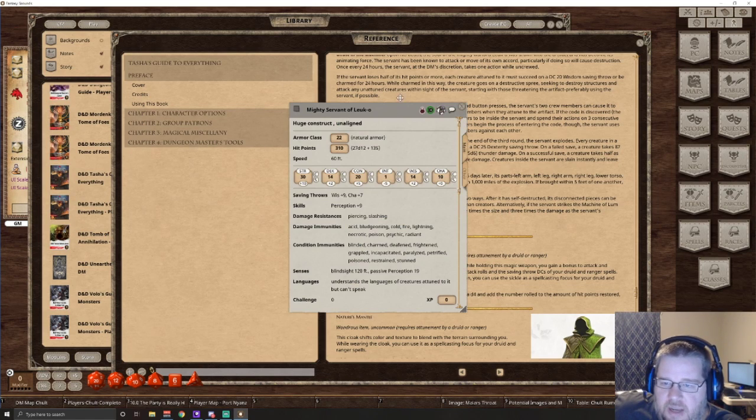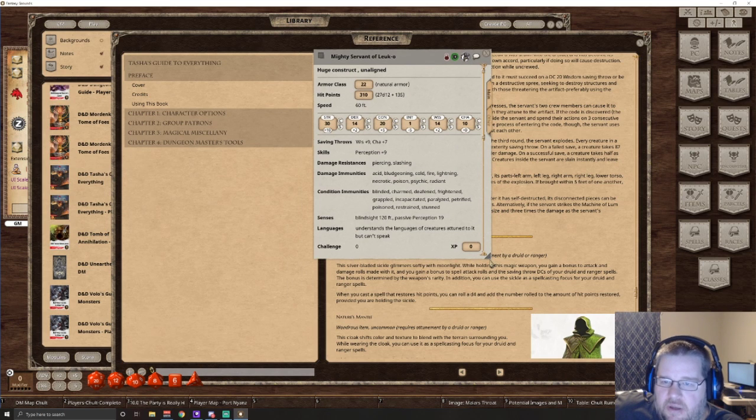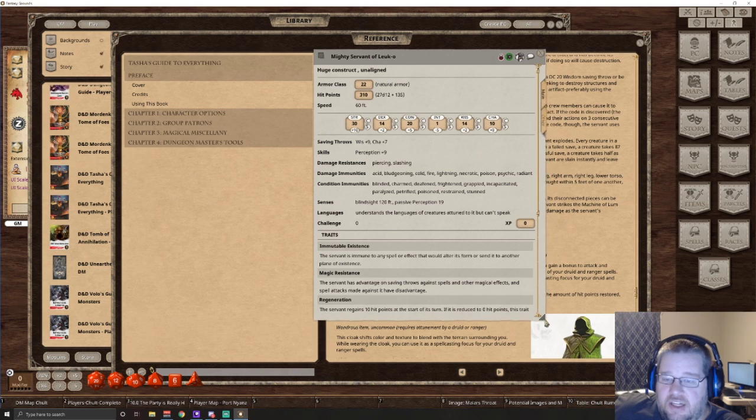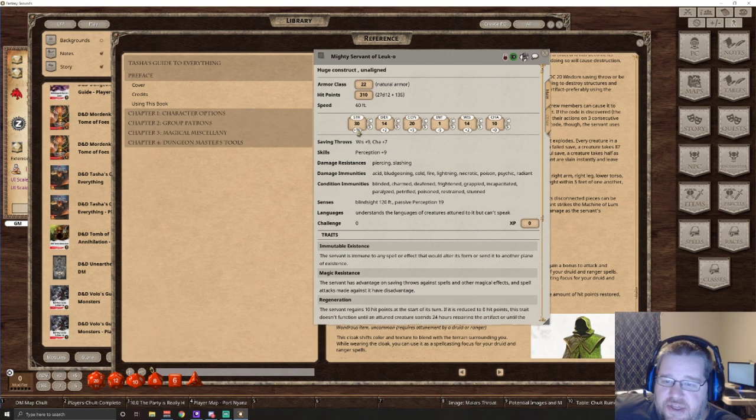Okay, so what's its stat block I need to see? So it's got 22 AC, it's got 310 hit points, it's got a speed of 60, a strength of 30, a dex of 14, con of 20, an int of 1, wisdom of 14, charisma of 10. It has resistance to piercing and slashing, it's immune to acid, bludgeoning, cold, fire, lightning, necrotic, poison, psychic, and radiant. Immune to all of those, holy shit.